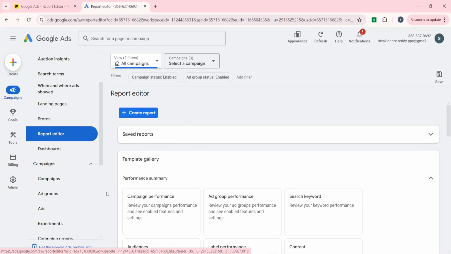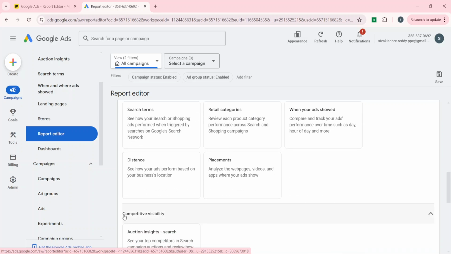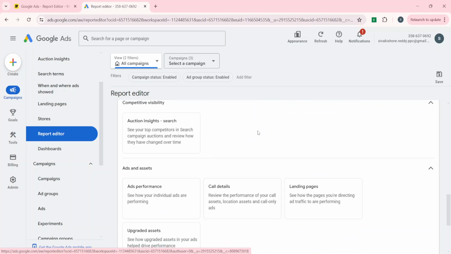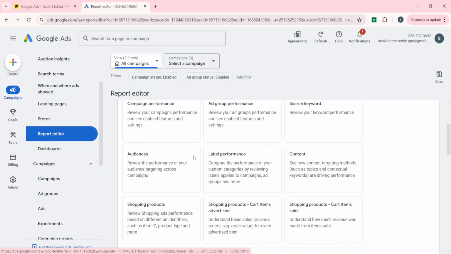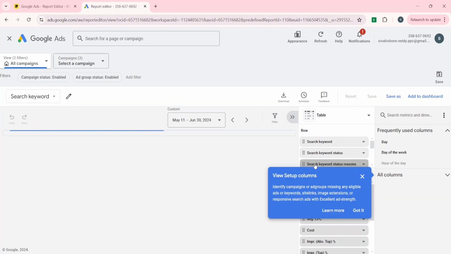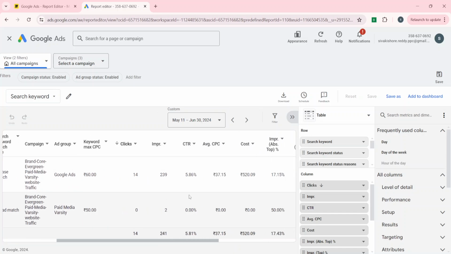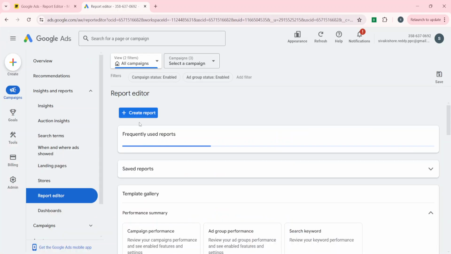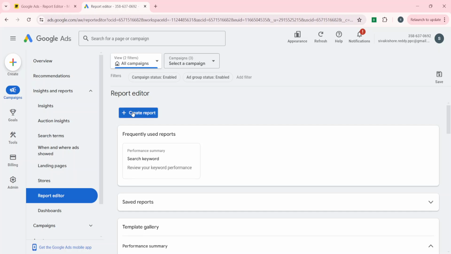Here by default, Google provides us a few templates, a few reports. You see here, these are the few reports that Google provides by default. If you think you can make use of these templates, you can obviously go into these templates and look into them. Let's say I want to view keywords, I just click on it and you will be redirected to this report editor page. Here you can see the data for the keywords, and this is a default template. But let's create a new one so that you will understand it clearly.